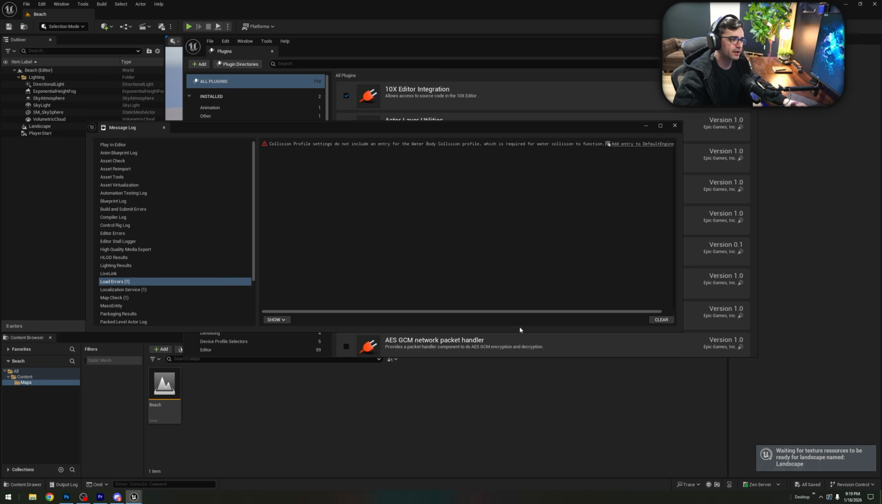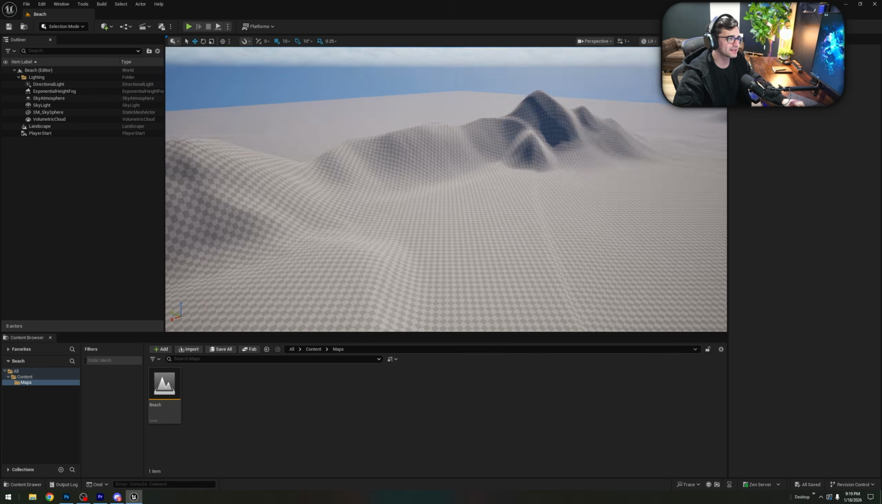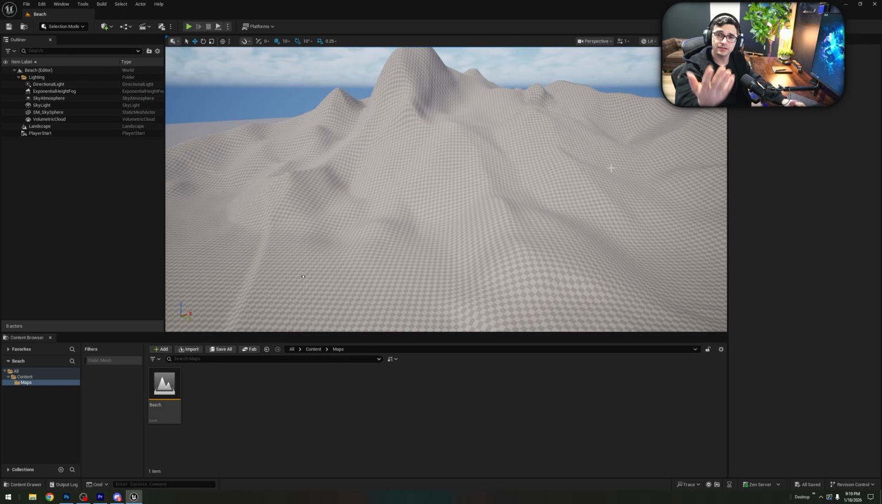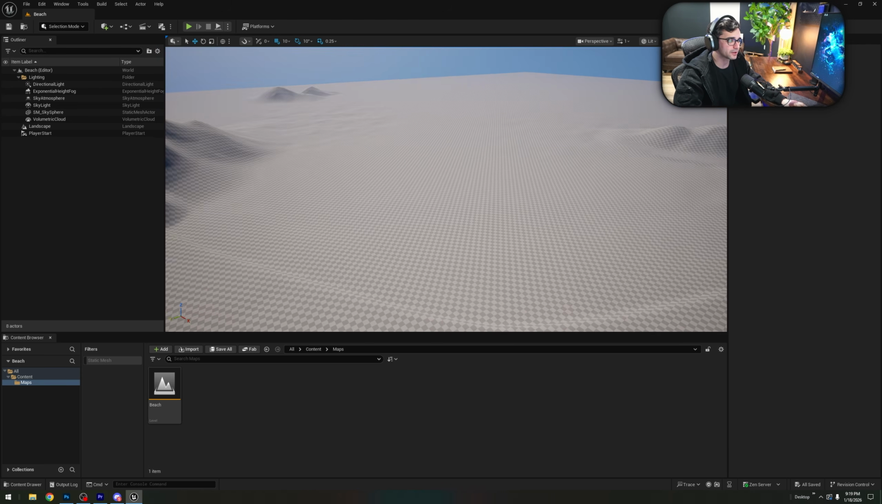All right, mine is restarted, and I actually was met with a collision error, but that's all right. I'm honestly just going to ignore it because what we're doing isn't that intense. I'm going to exit this, and cool, we're back to where we need to be because this is the map I told Unreal to use when the game launches. Okay, so we're good to go.